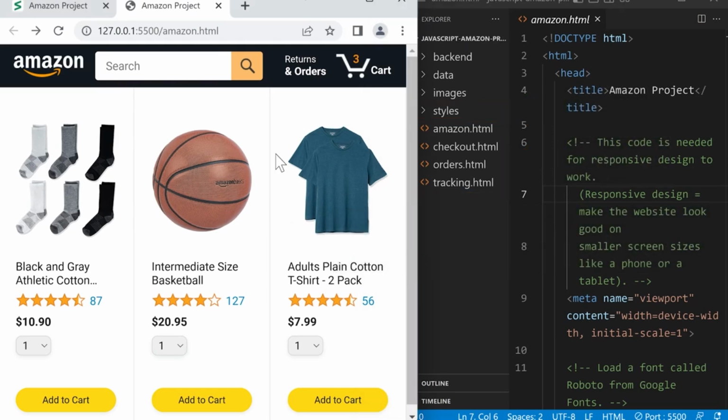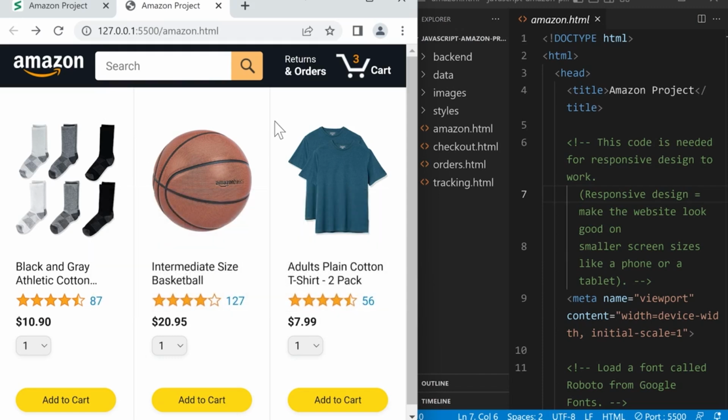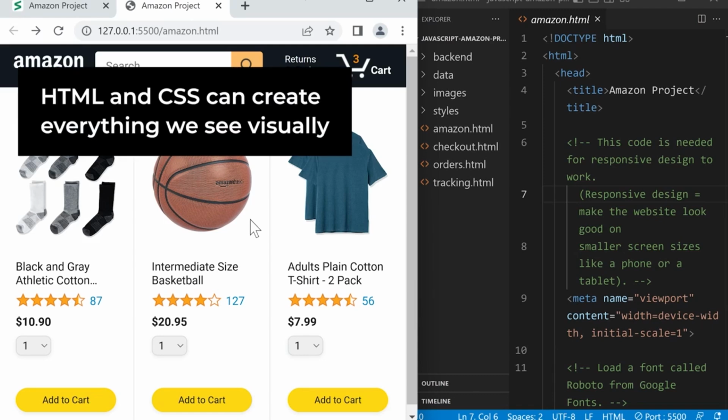So one thing you'll notice is that we can actually create almost all of the website using just HTML and CSS. We actually don't even need JavaScript to create all of this. We're able to create the header at the top, as well as 3 products to start with. And this shows that HTML and CSS can pretty much create everything that we see visually on the website.